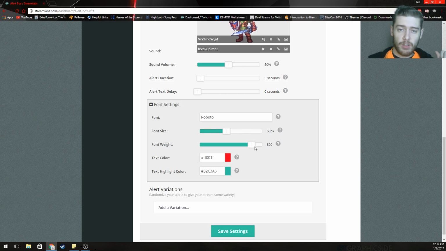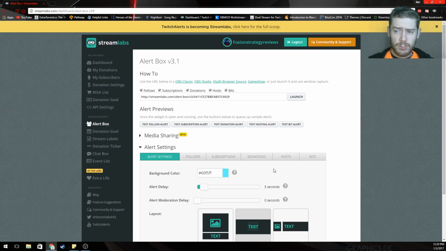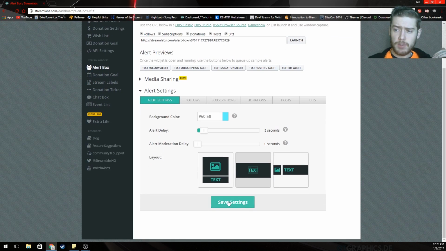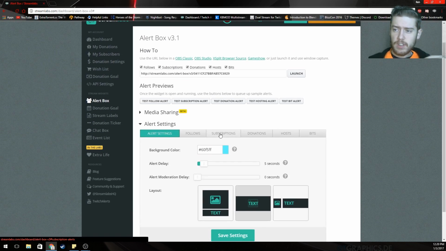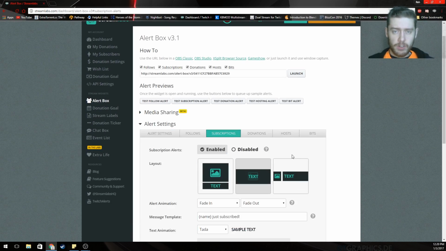And then your font weight is how thick that font's going to be. So 300 is going to be pretty thin. 800 is going to be decently thick. I mean, it just depends on what you want. And then you can change your text color and the highlight background. So that's the basics of that. Then you'll save settings. I always suggest saving settings after every time you do something, and then go on to the next one.